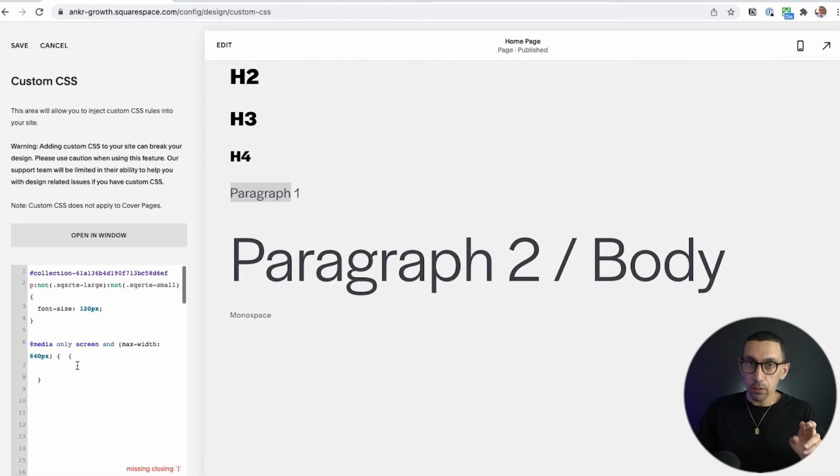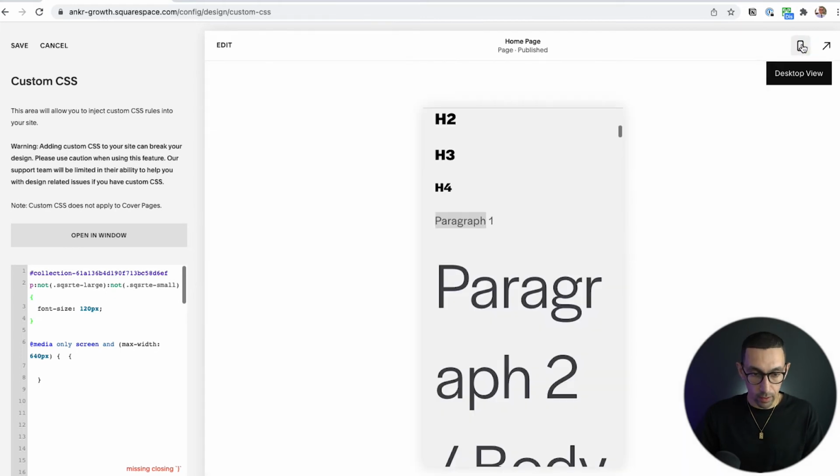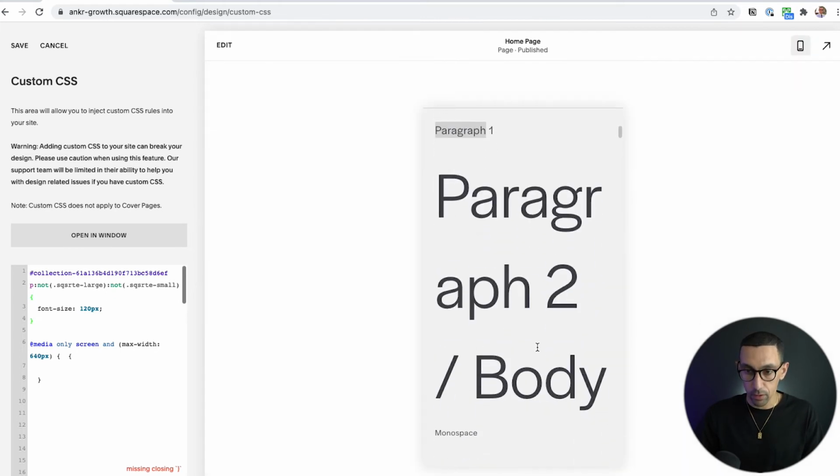For mobile, we need what they call a media query that goes to just mobile. So if the width of the screen is 640 pixels or smaller, do this. Same exact process here. We would do everything we just did here, but for mobile. Let me show you what that looks like. I'm going to click on mobile here.